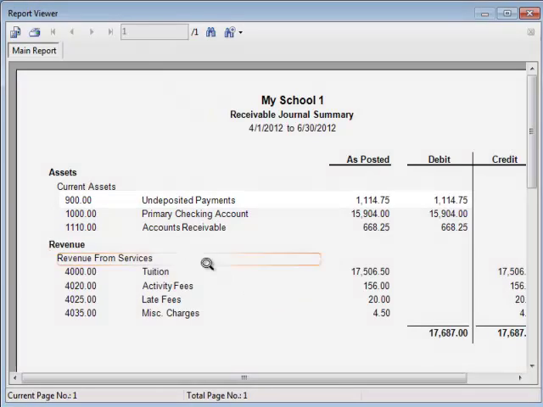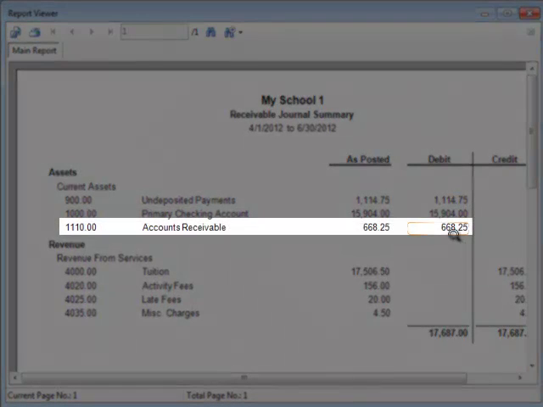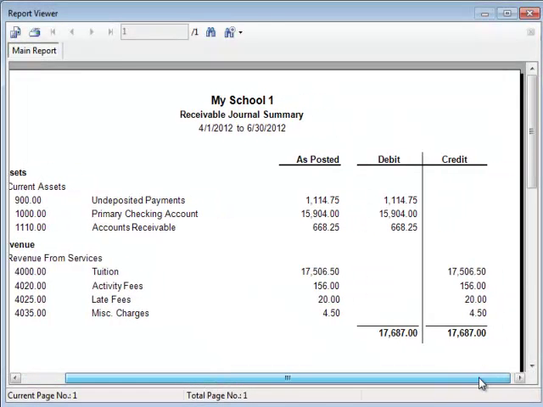You'll notice that the undeposited payments now went up by the amount of the payments that I just posted, and the accounts receivable was reduced by that same amount. Our totals at the bottom have not changed because we didn't post any more charges, and basically we're moving money from the accounts receivable of people owing it to us, and now it's sitting in the undeposited payments waiting to go into a bank. And that'll be my next step.